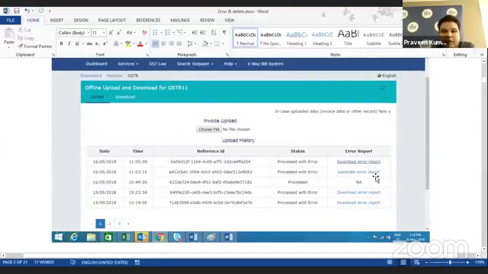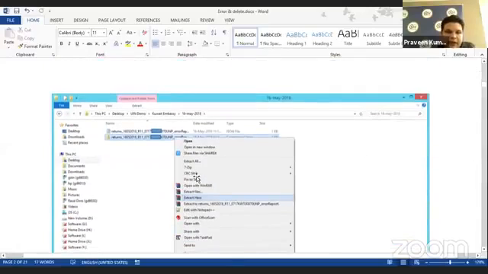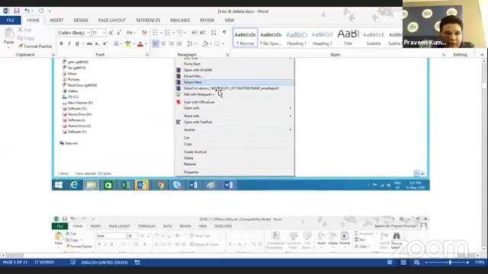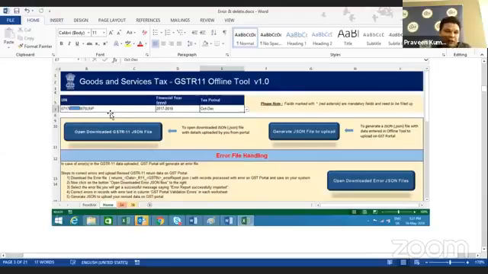Once the error report gets generated, after 20 minutes there will be a download error report option. Just click on this. You will again get a zip file on your screen. Just save it and extract it. You can see that on the screen. I'm extracting it over here. Open the Excel utility tool. Put your UIN number, your financial year, and your tax period.